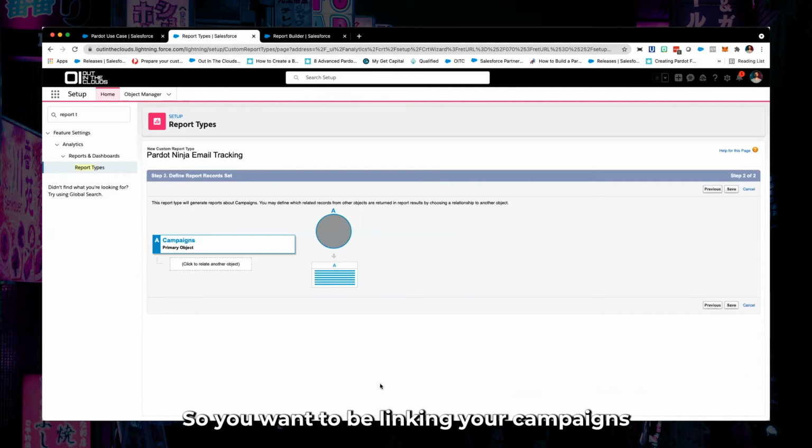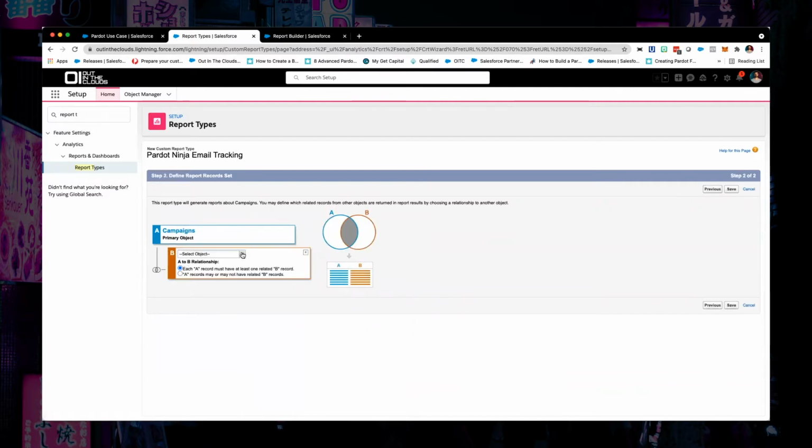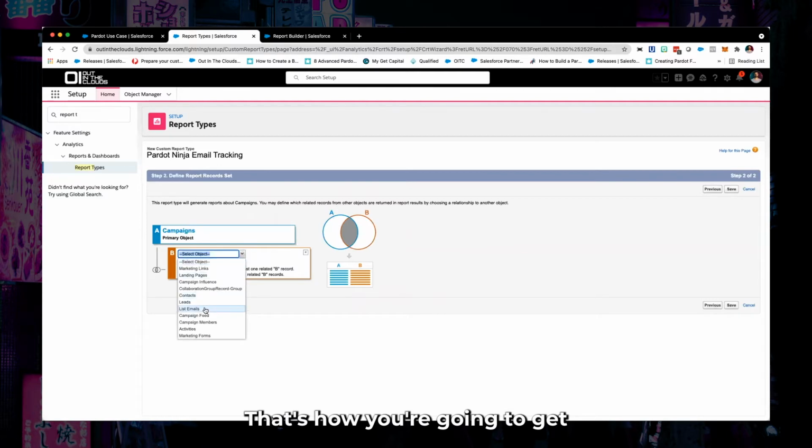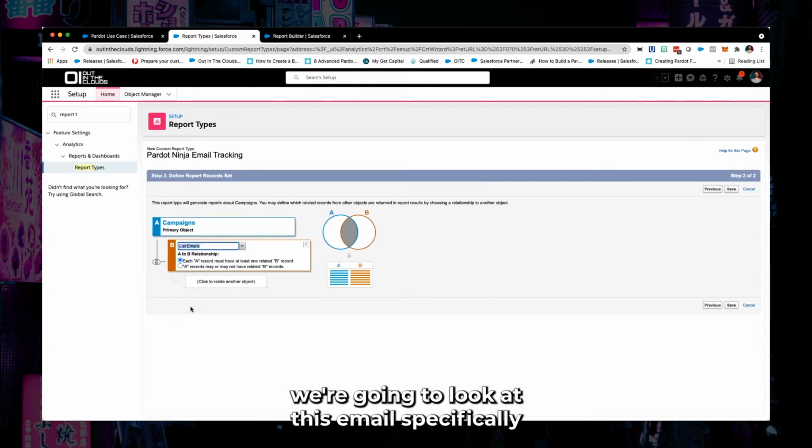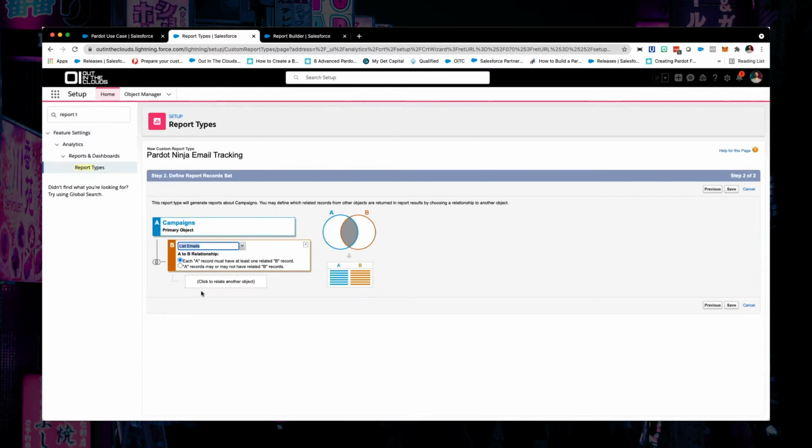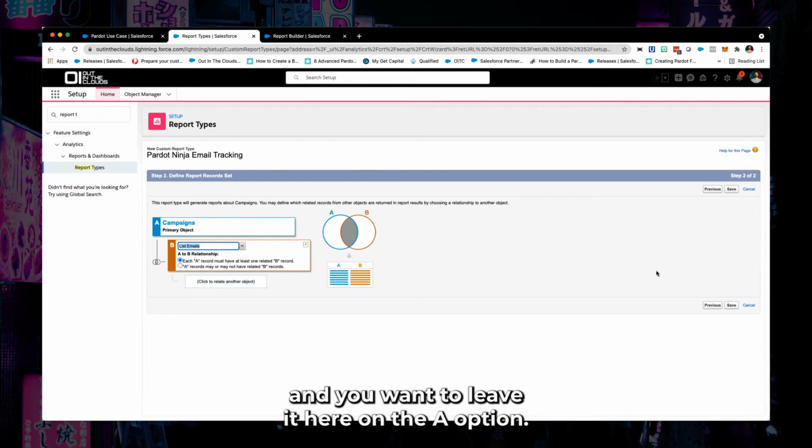So you want to be linking your campaigns with your list emails. That's how you're going to get your information in there. As you can see, like I said before, you can pull your forms in there as well. But in this case, we're going to look at list emails specifically. And you want to leave it here on the A option.